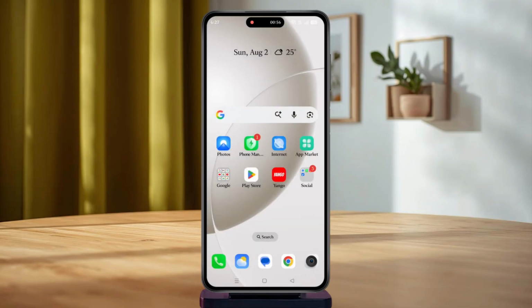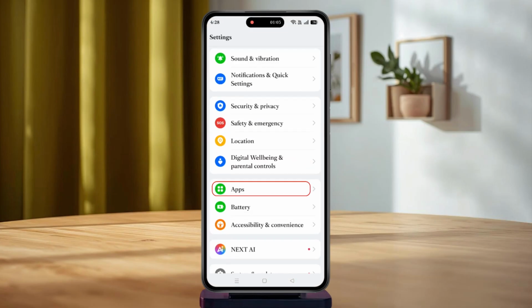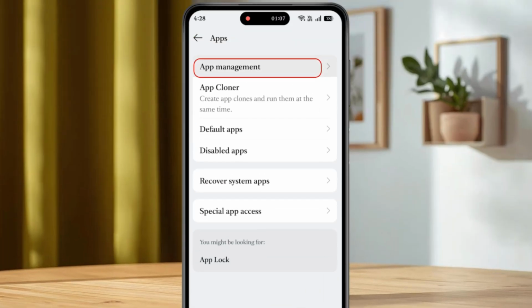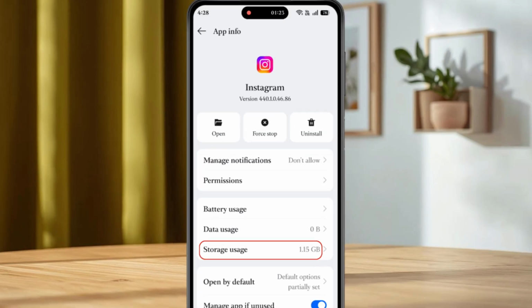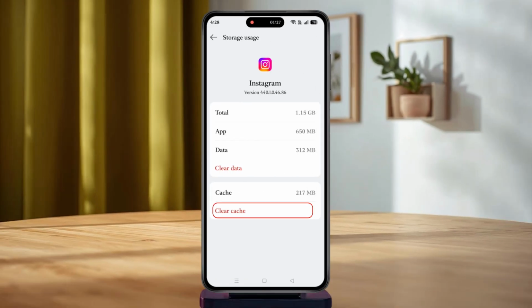If the problem continues, go to your phone's settings, open Apps, and select App Management. Here, you will find and select Instagram, then tap Storage Usage and choose Clear Cache. This removes temporary files without deleting your account or chats.